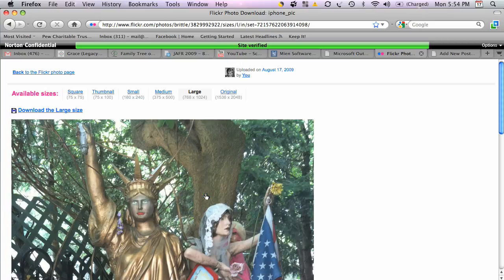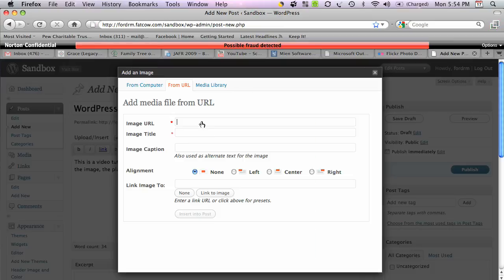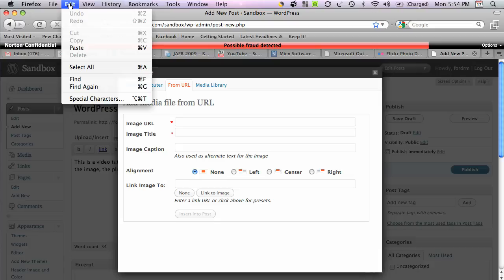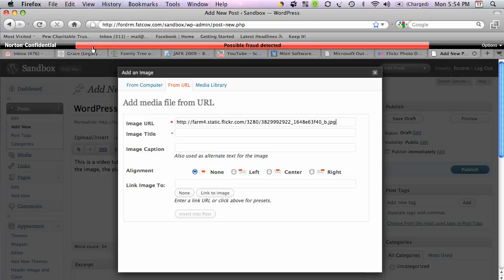And basically all that does is it stores the address of that image, which you can see in the address bar there. And now when I go back and say I want to paste that, I can go edit, paste, and it's just at that table. I'm going to just type in here, New Hope PA. I'm not going to put a caption in there.